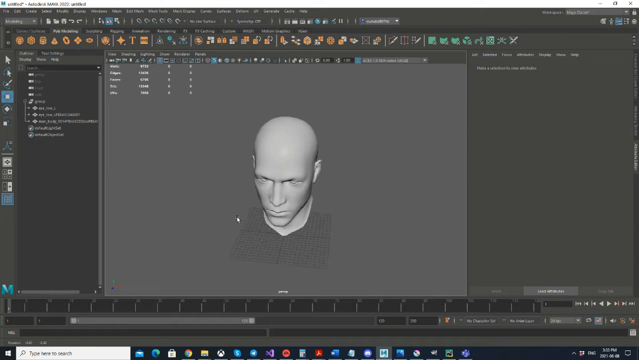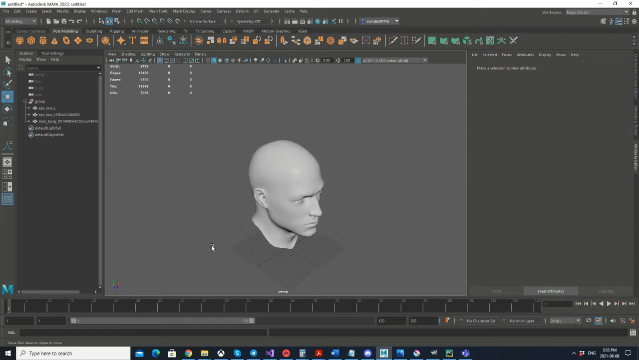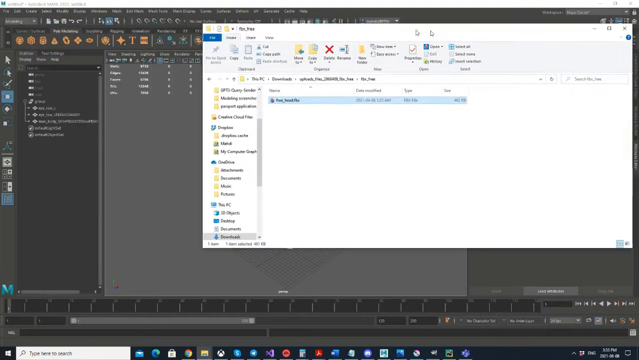I will wait for you to import it into your Maya projects. Importing it is again very simple. Just drag your model to the window here. Simply drag it here, then you will see your model in Maya.